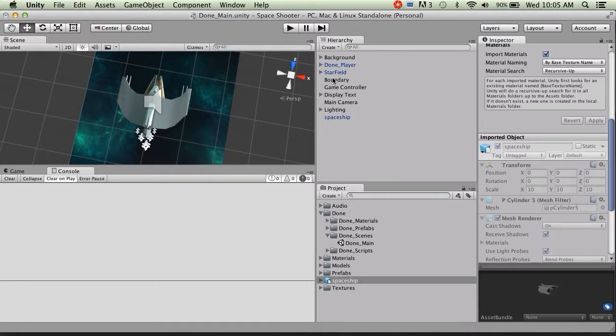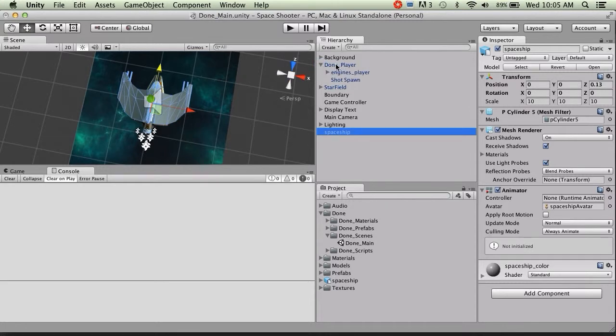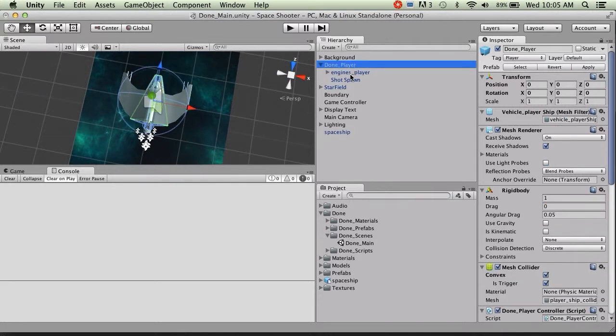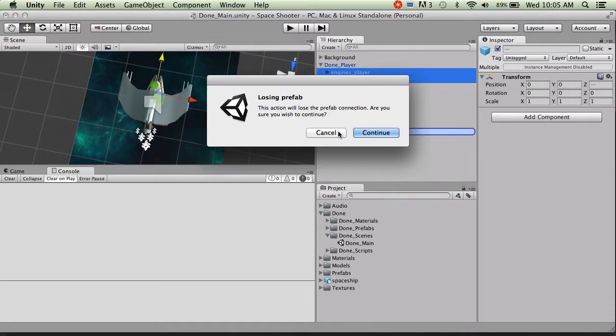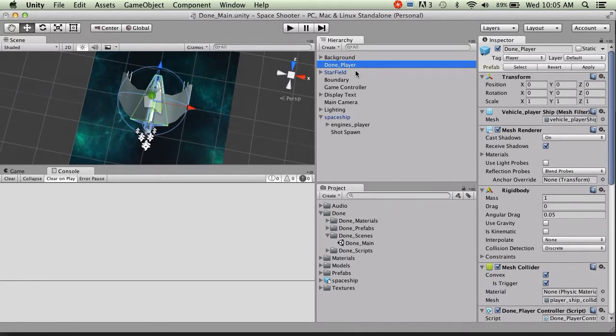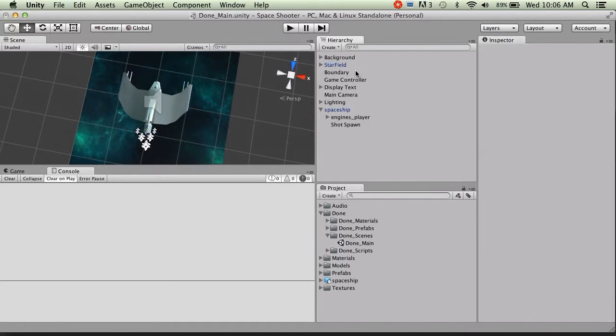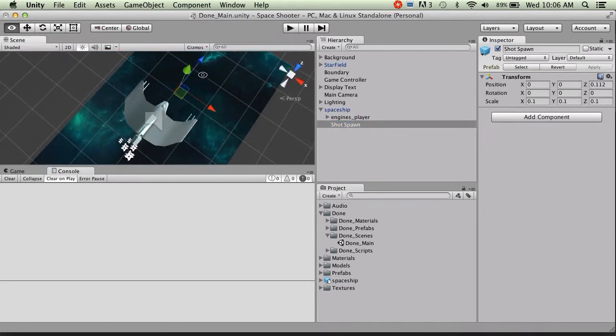Okay, so to finish this off, I'm going to move that. This really doesn't matter. What we do need to do is we need to steal all the stuff from under the original player, the engines and the shot spawn, and I'm going to drag those into my new spaceship. And yeah, it's going to lose the prefab, but that's fine. I can get rid of the old player, and then you may need to kind of adjust where these things are, like your shot spawn. I can come a little bit closer to my ship.